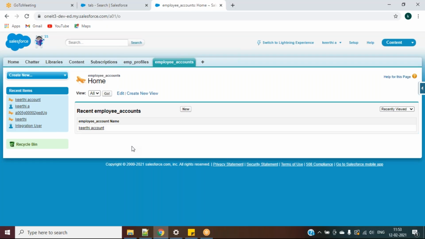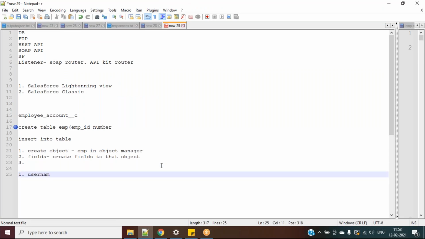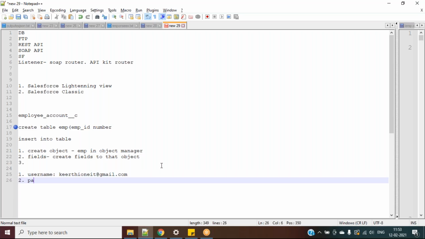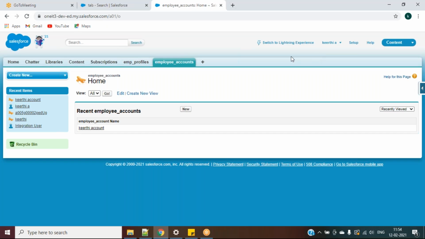Suppose LinkedIn has many profiles. All these profiles have to be created in Salesforce. That is the requirement. How to do that? For that purpose, what we need from Salesforce is the username. Here this is my username, dot com. While I'm creating it, I'll be setting the password, and then I want the Salesforce ID.